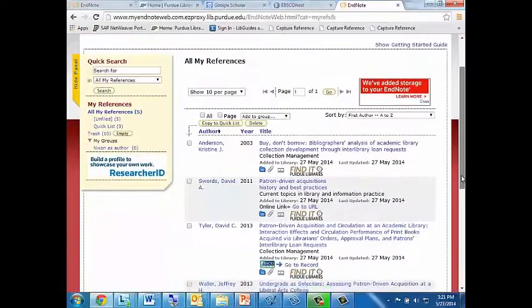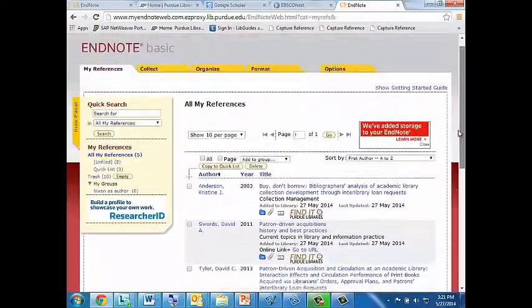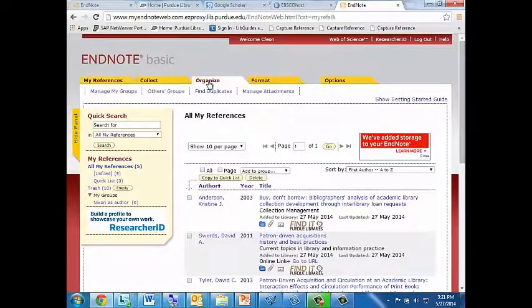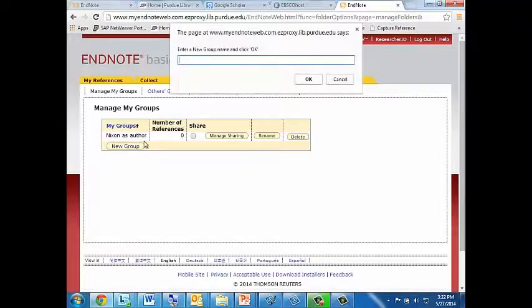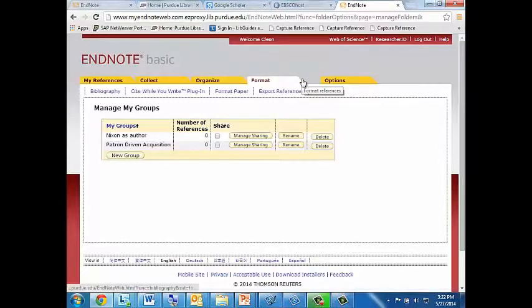Section 4. Organizing, managing, and sharing references. Now, the next thing I want to show you is how to organize. So we can start organizing. We just go to the Organize tab and go to Manage My Groups. And I have already created one group called Nixon as Author. I'm going to create another group called Patron-Driven Acquisition. There. Now I have 2 groups.